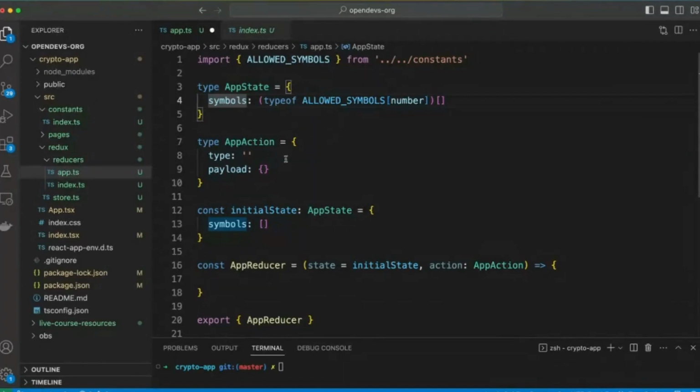So these are basically actions, and you define a type for it. So let's say I will call set symbols, and then payload is basically some data that you want to use to perform that action. To perform set symbols, what would you need? A symbols array, right? You would need this symbol array so that you can set it to a new value. So I will just give it this.